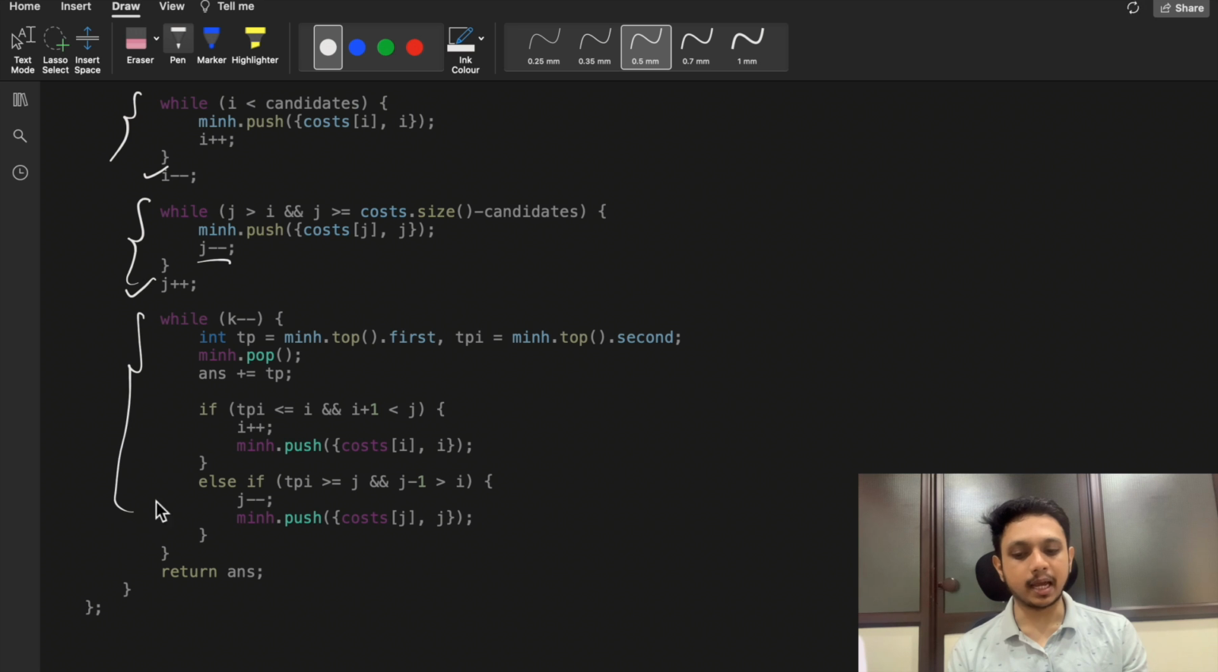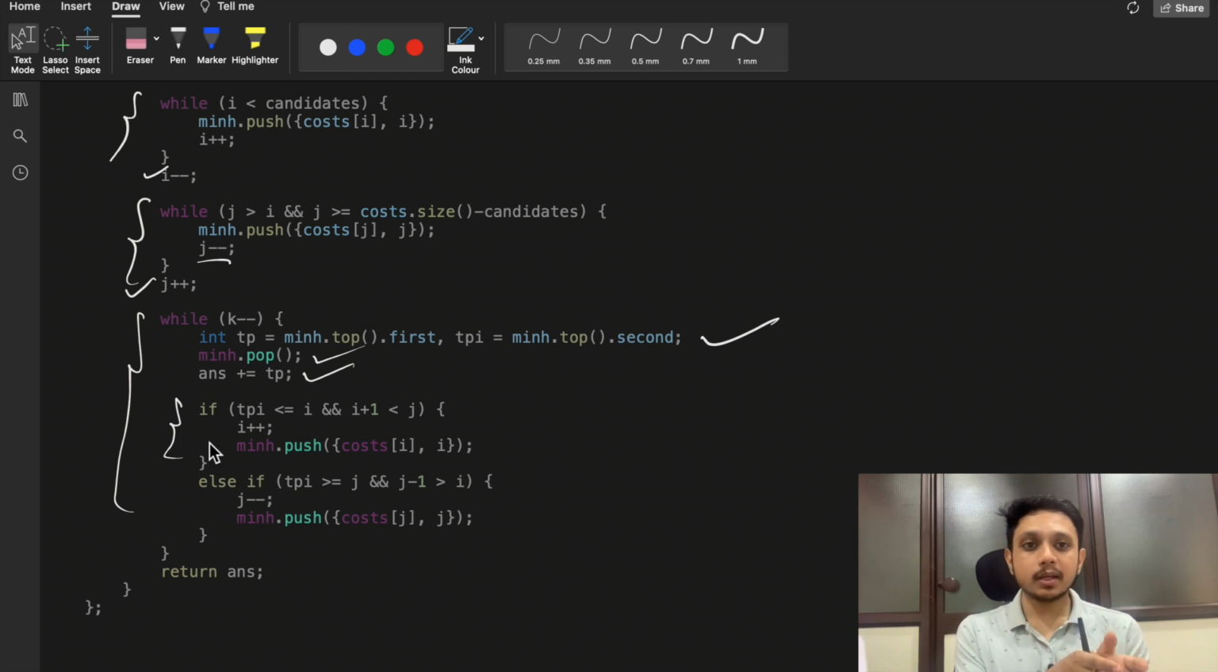And then for k times, what we are doing is we will take the minimum element, so that would be present on the top, pop that minimum element and add it to the answer. Now we would see if i plus 1 is less than j, that is, the rightmost element of the left side, is it a part of the right side or not. If it is not a part, then we can add that new element to our min heap and do i plus plus.